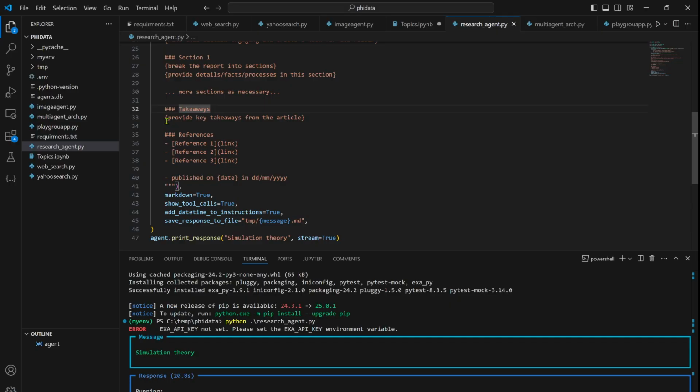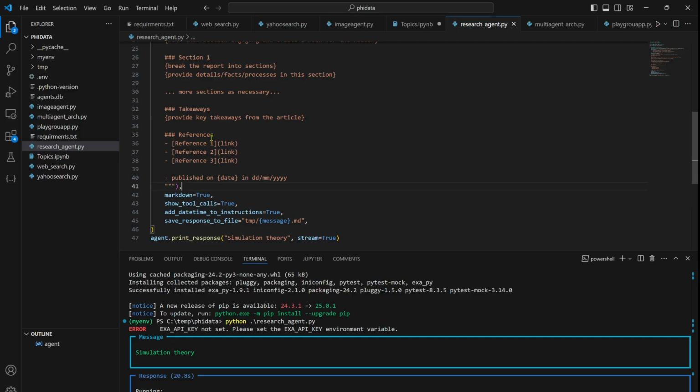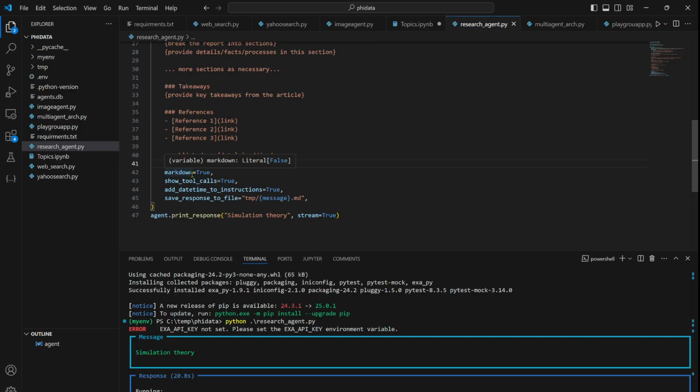Then we are asking for takeaways. Also write takeaways: provide the key takeaways from this article. And then you have to give references at the end, and you have to mention the publish date. So these are the instructions we have prepared. Markdown is true, show tool calls is also true, and add datetime to instructions is true.